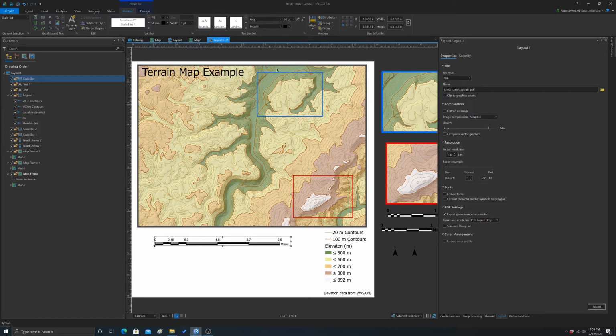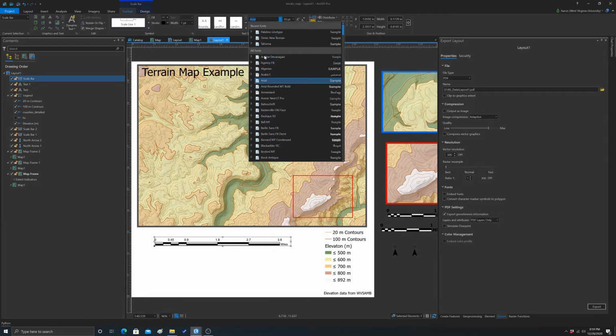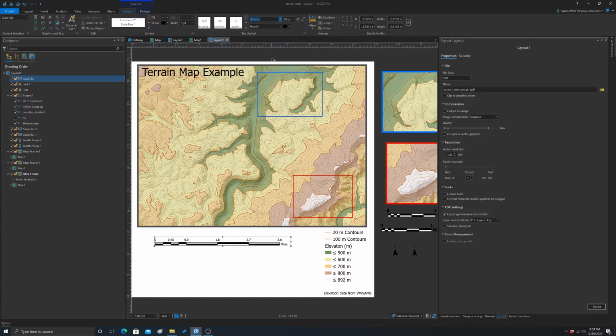You can change the font. Generally, I think it's good to have all of your ancillary text, like your legends and scale bars and citations and title, in the same font. So I'm just going to change this to Tahoma for now. You can change the size, obviously. Just bump that up a little bit. You can change bold, italic, regular, and the color.